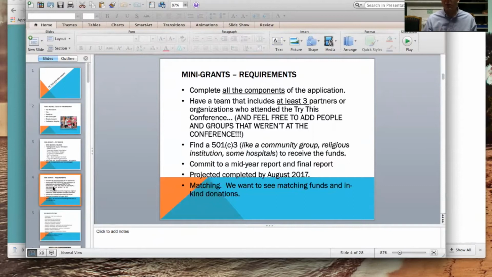Number 2, you need to have a team that includes at least 3 partners or organizations who attended the Try This conference. I'm going to say that again because it's really important. You need a team that includes at least 3 partners or organizations who attended the Try This conference. So you may be sitting there saying, well, I've only got me and 1 other person. I guess I can't apply for a mini grant. That's not true. Come to the conference with you and your partner and then use the conference as a way to find other people to bring onto your team. They just need to be 3 different partners or organizations that are at the conference together, and you can find people at the conference if you don't have them now.